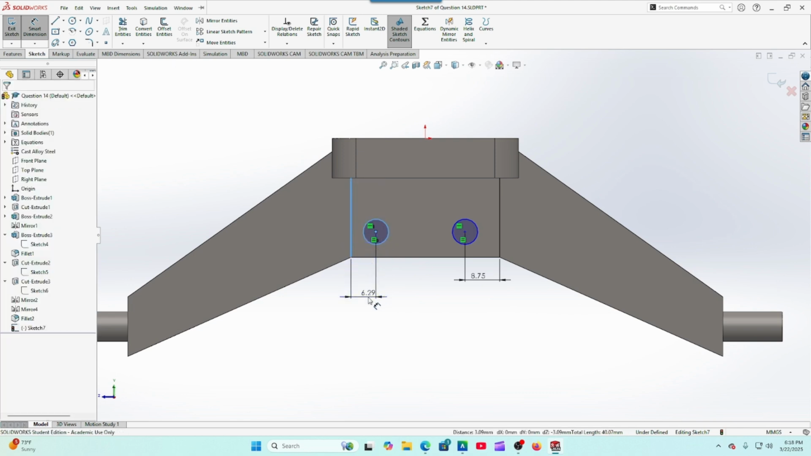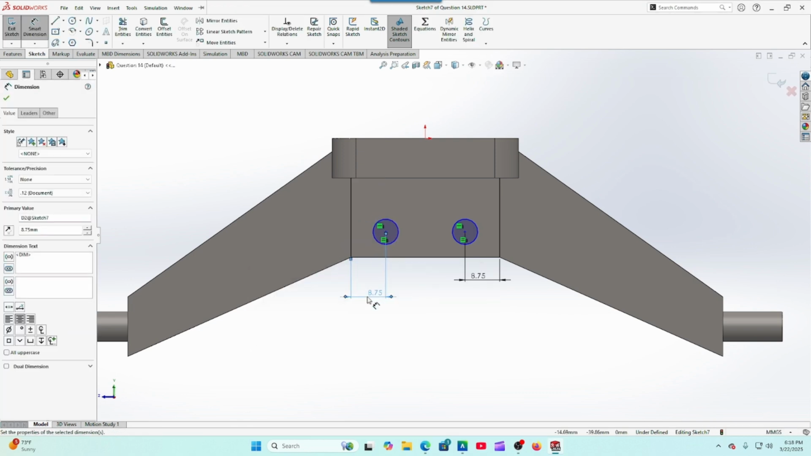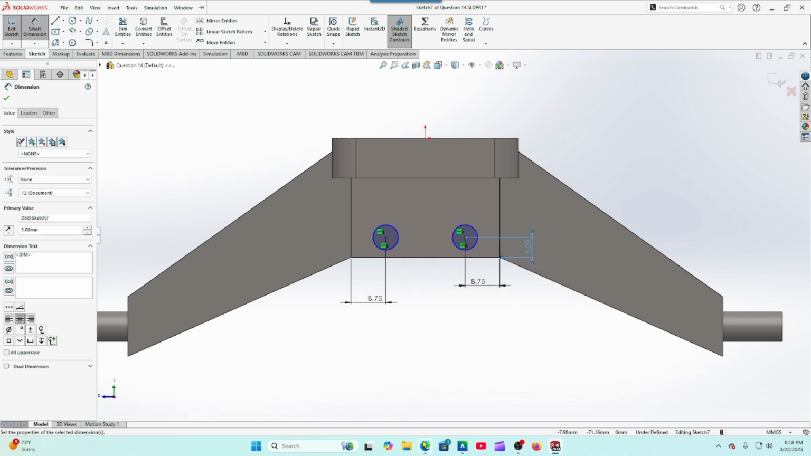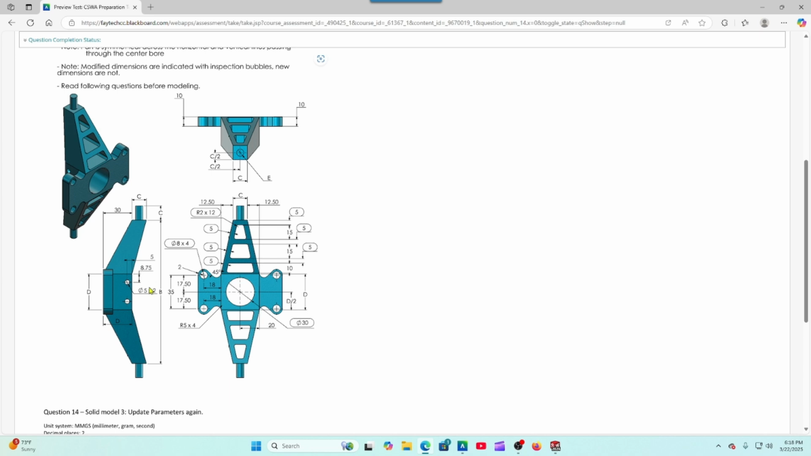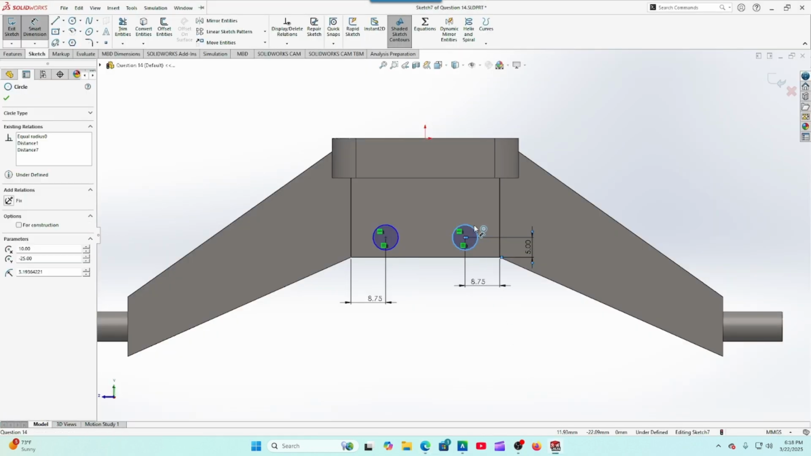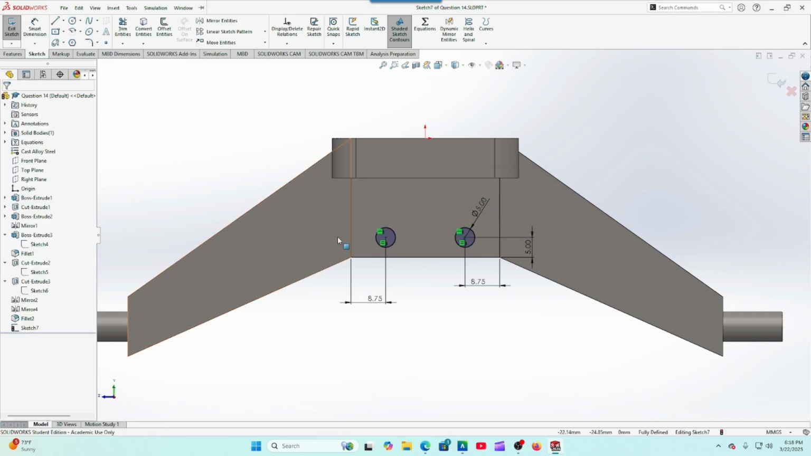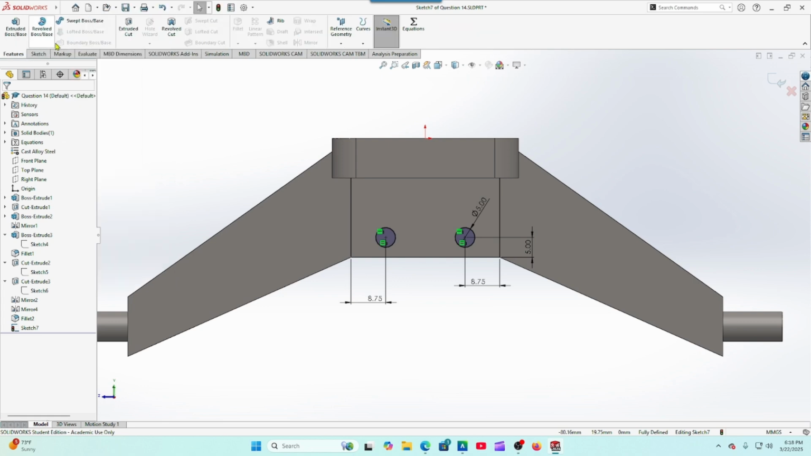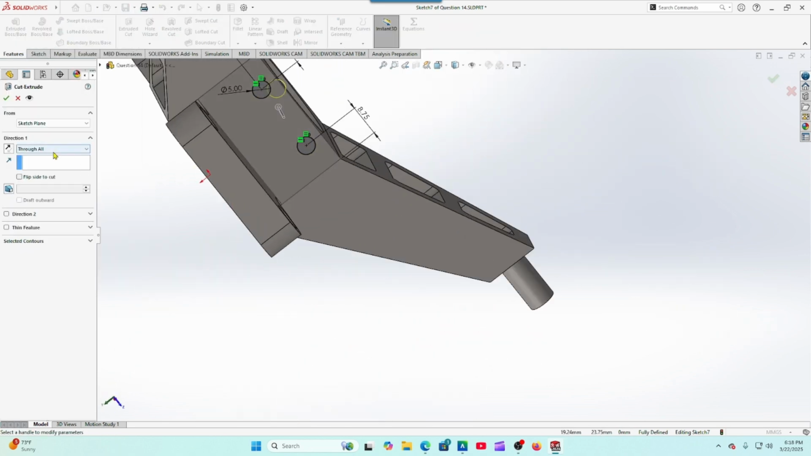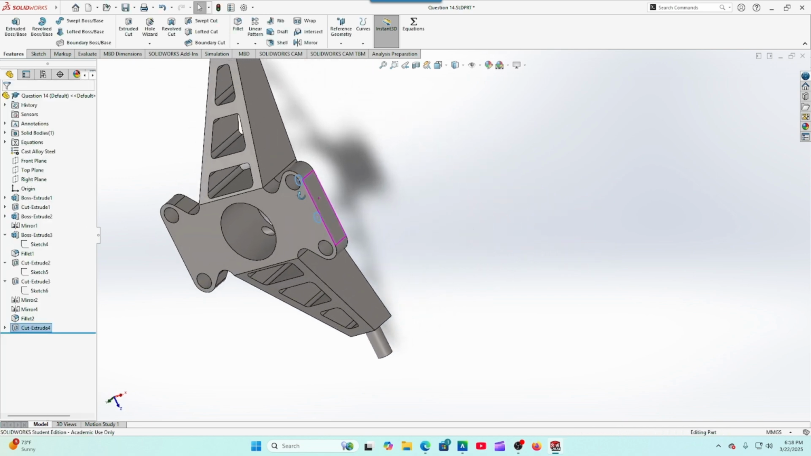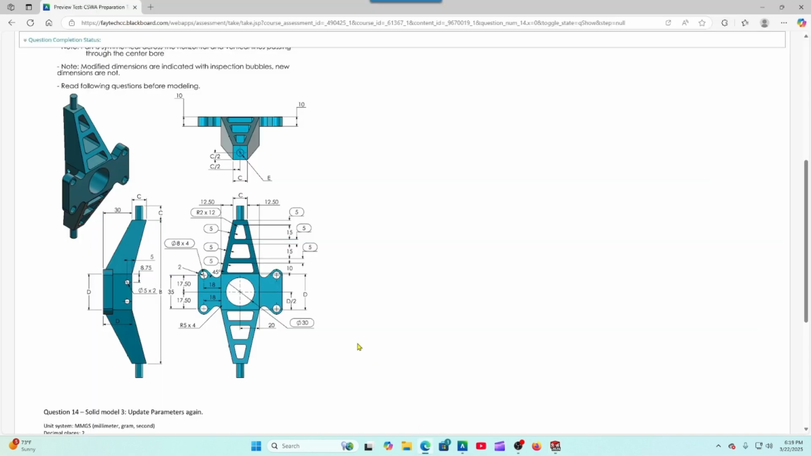Do 8.75. Okay, and then make that 5. And then what size are these holes? They are 5 millimeter in diameter. So 5 right there. That looks good. So let's go ahead and do an extruded cut. We're going to say through all right there. We got it through because it doesn't say that it is through all.